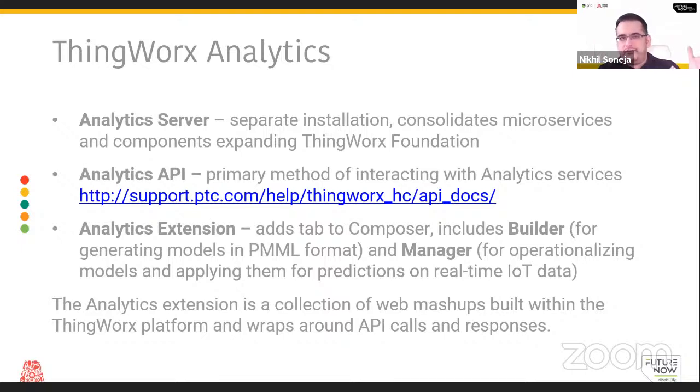So we don't need to get into that. We've got the Analytics Server installed, but ThingWorx Analytics is a separate component. You should know that in case you ever get to work with it. The Analytics API is the primary method of communicating with these microservices and services. There is a lot of documentation on the Analytics API at support.ptc.com. You'll see everything there.